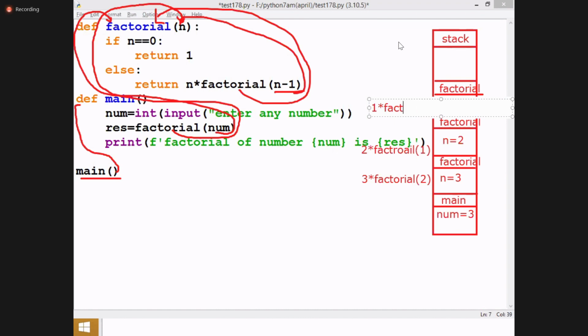Factorial n minus 1 again. Factorial n minus 1 means what here? 0. So it is calling the factorial function again. Again the factorial function is called. And in this factorial function, what is the value of n? 0. The value of n is 0.